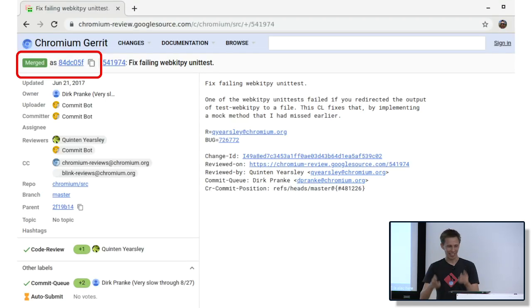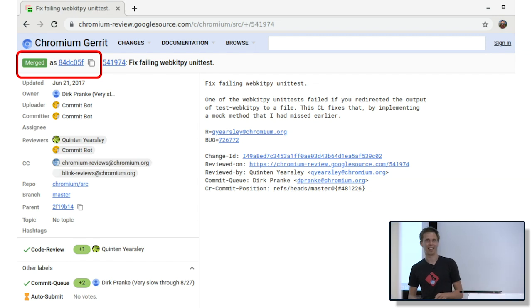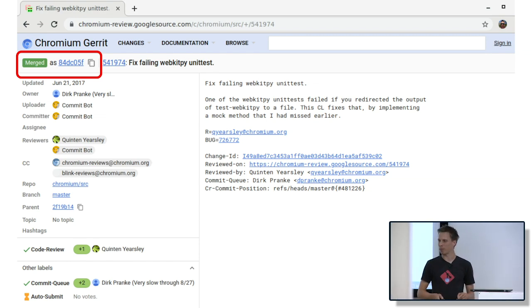So once the CL lands, you get these weird hashes. How many of you know what CR commit position is? That's great. How many of you have to actually use the commit position, like the integer number? Okay, that's great. I hope we can get rid of it at some point.